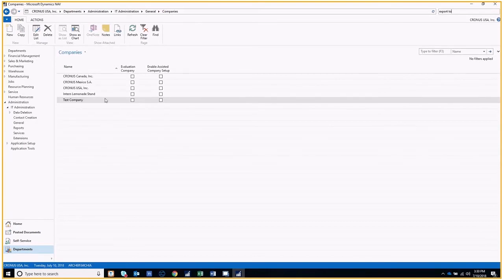Now if I wanted to delete a company from my demo database, all I'd have to do is click on the company and click delete. Do you want to delete the company? All company data will be deleted. Make sure you're okay with this and click yes.